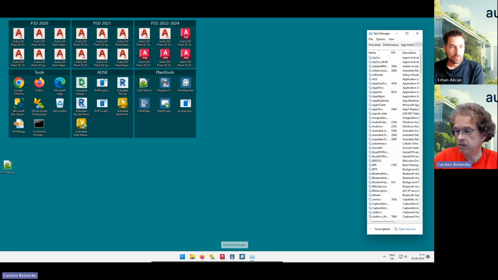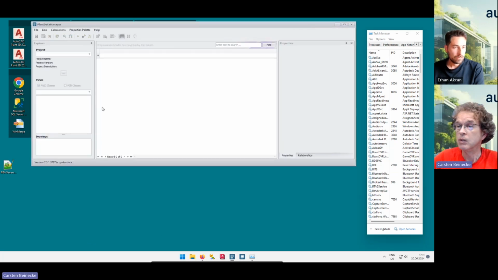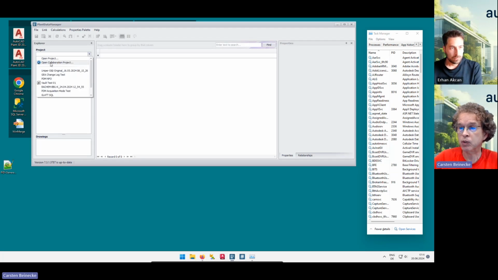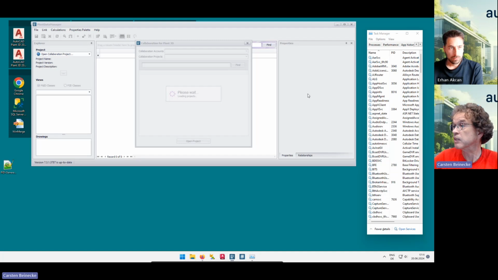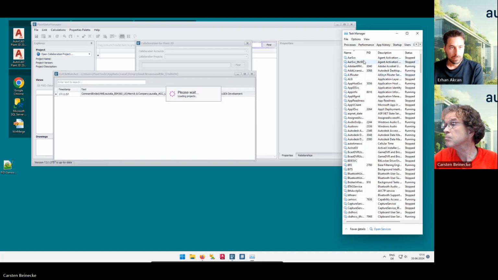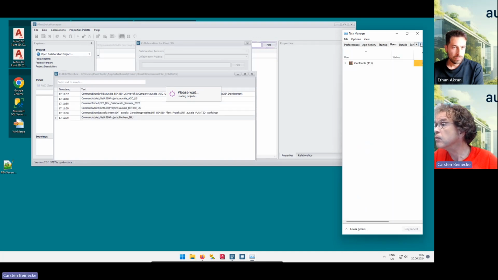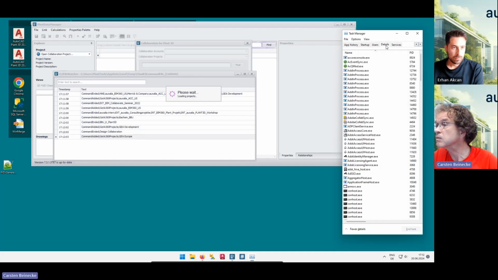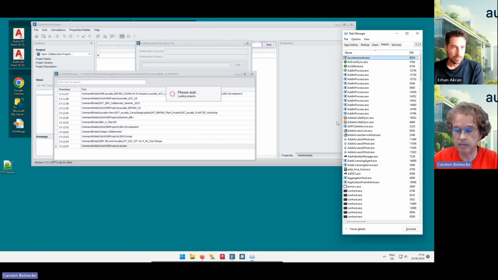So if I now make the example with Plant Data Manager, and I then use Open Collaboration Project, you will see now here that the AC Core Console, where is it? Hold on. Details. Oh, sorry, there it is, AC Core Console.